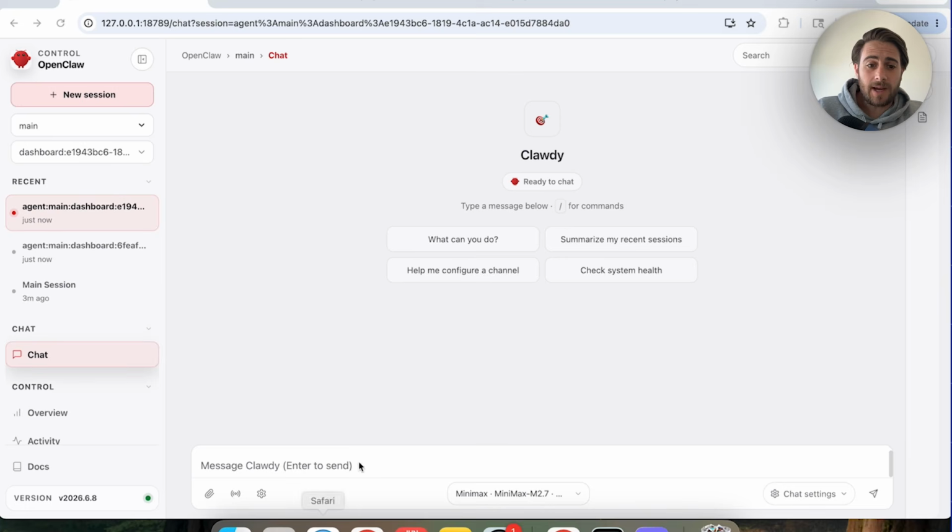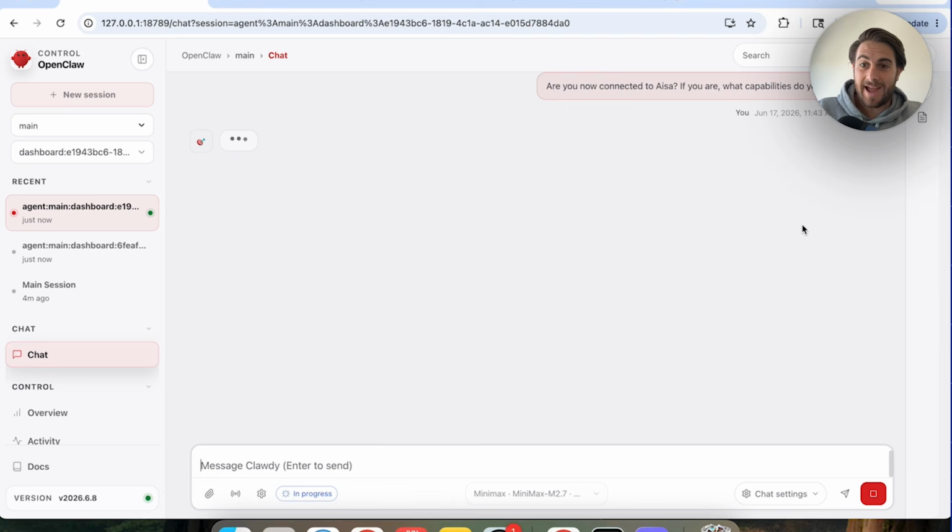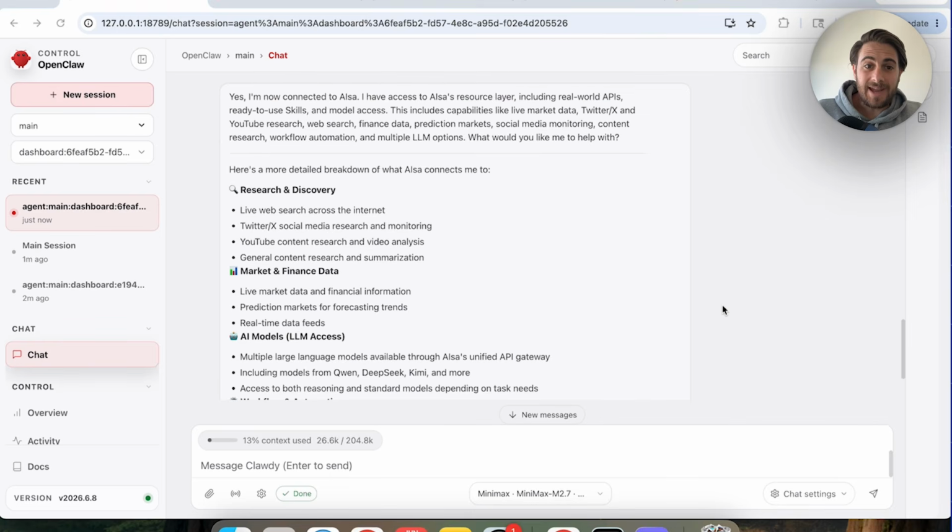Okay, so now that this is all connected, I'm going to come over here. I'm going to ask if it's actually connected. And I'm also going to ask what kind of capabilities it has. And we could see that this is now connected right here, which gives us access to real-world APIs, ready-to-use skills, and model access. And again, this is really the first aha moment because now we don't just have a chat. We have a chat that's connected to all these incredibly powerful things, and the use cases I'm going to share with you in this video are truly going to blow your mind.